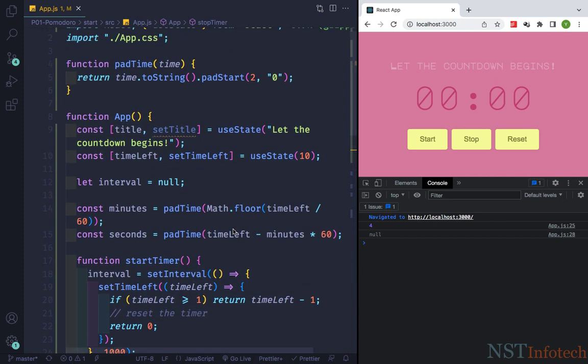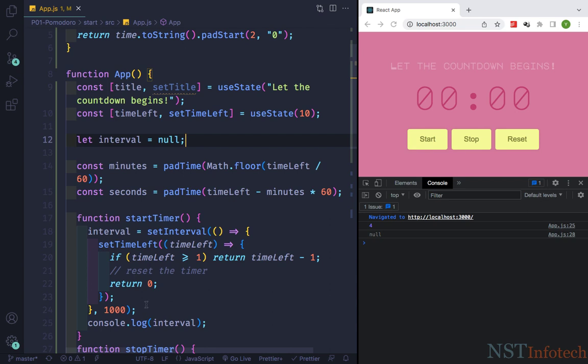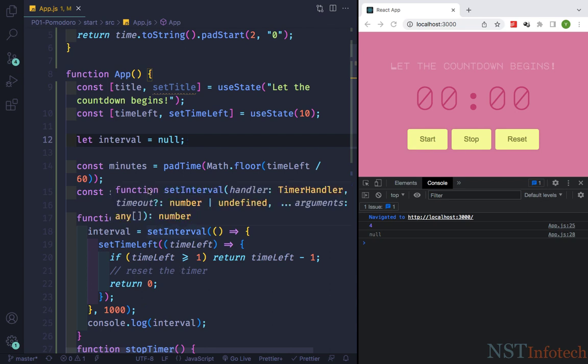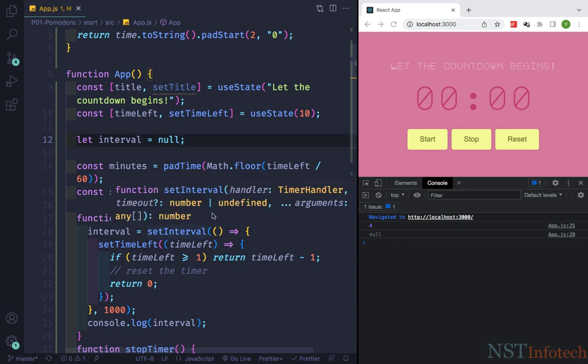So the first time when React renders the application, it creates this variable. Okay, and when we re-render, it will run this code again and create a new interval which is null. So basically what it means is that when we run the application, interval is created, and then we are going to set interval to set interval. But when we render again, we have interval at null.